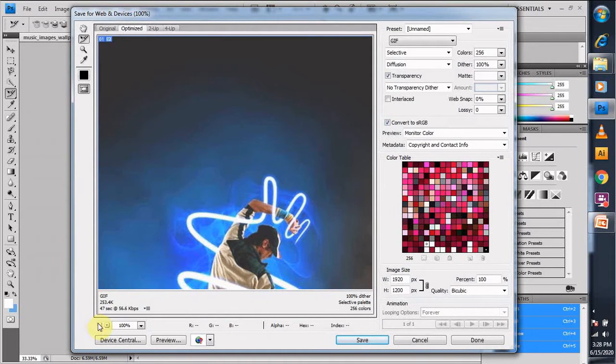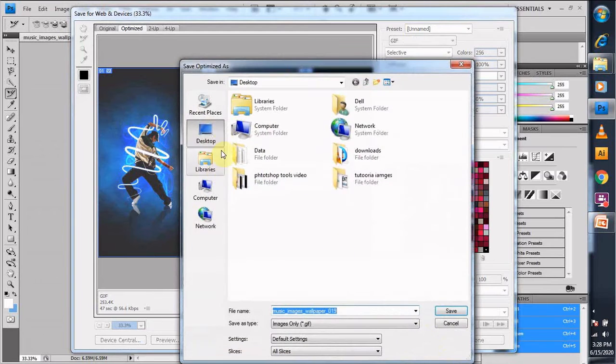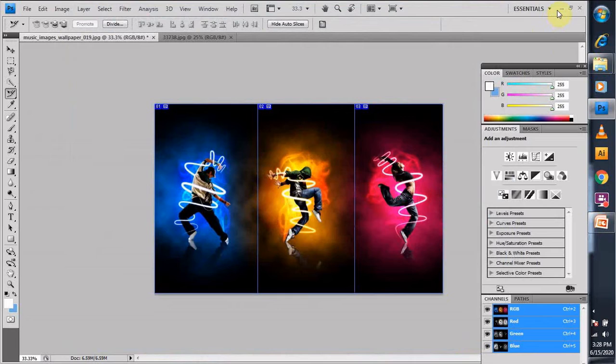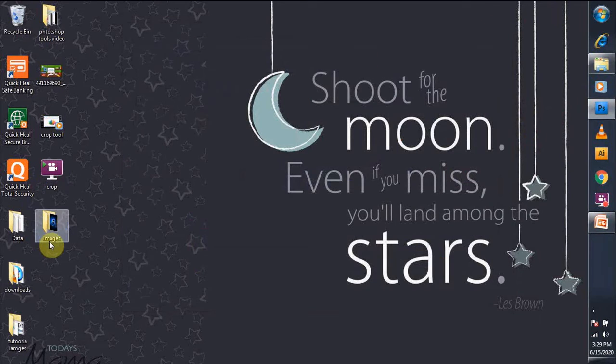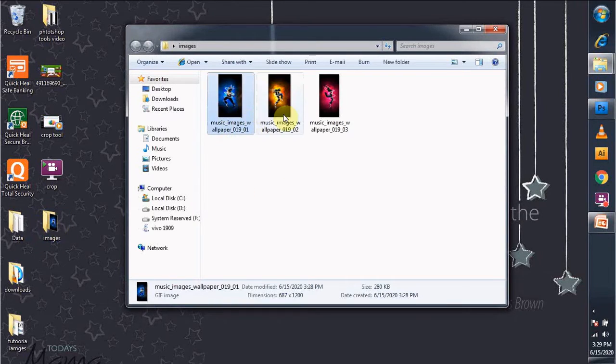The work area opens up. Here you can minimize and maximize the image to see the image size, and I'll save it to the desktop so that I can easily find the location of my image. Okay, save. Now we'll minimize Photoshop, and you'll see here that an image folder has been created, and the image is divided into three parts.